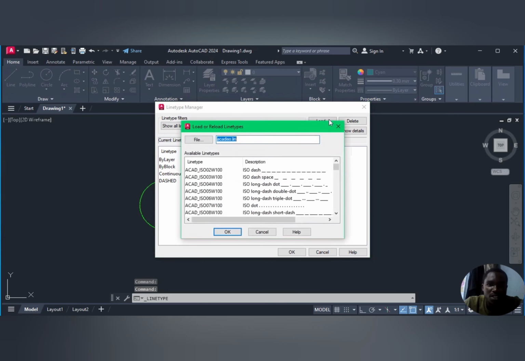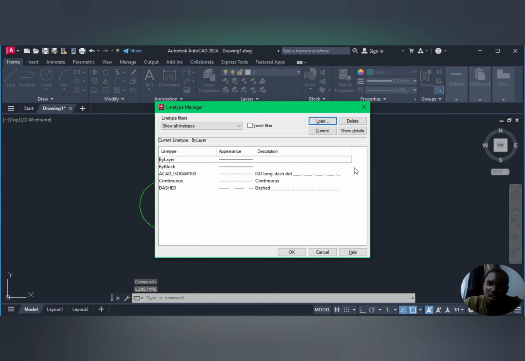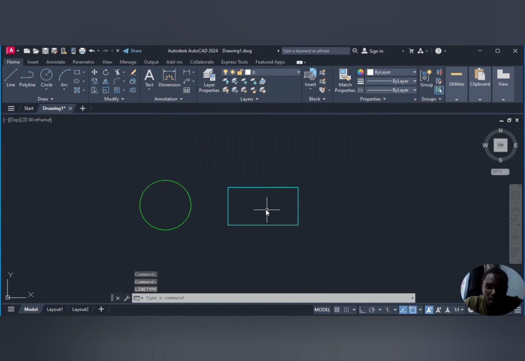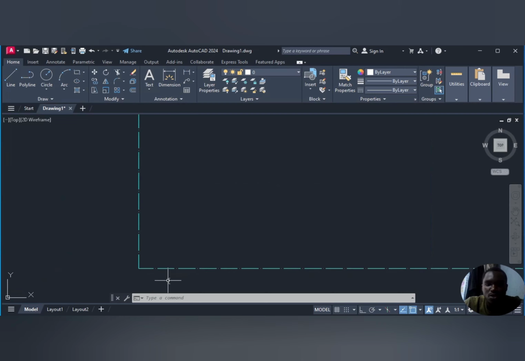go to other, and we load. Let's say we want ISO long dash dot, press OK, press OK here. So we click here and search for the ISO dash, which is this. We do like that, press enter. You'll be able to see the way it is being drawn here.